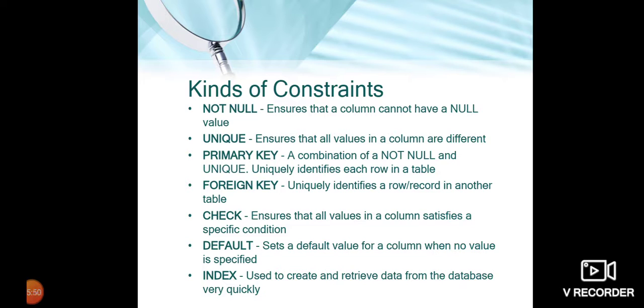Check constraint means it will check for a particular thing. For example, a mobile number should be 10 digits, which is actually a check condition. If you apply it to a particular field, it will check that the mobile number is 10 digits. If it satisfies the condition, it takes the input; otherwise it doesn't.